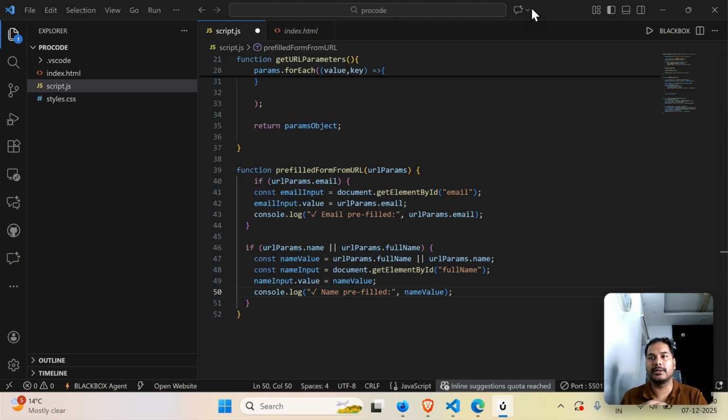Okay, so this is how the condition works. If it is true, then this will be filled. If it is false, then this will not be filled. So, let's take scenario one: if the full name exists, then it is assigned to a variable, and the value will be filled in the name field. So for name pre-fill, we are fetching the element, and we are updating it with the name value that we have fetched from the URL.